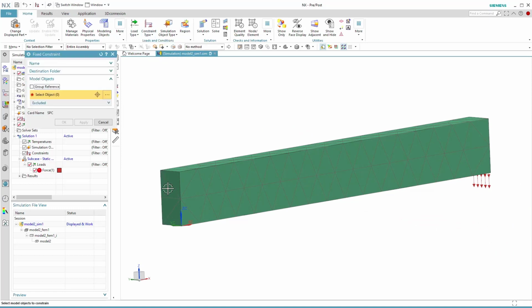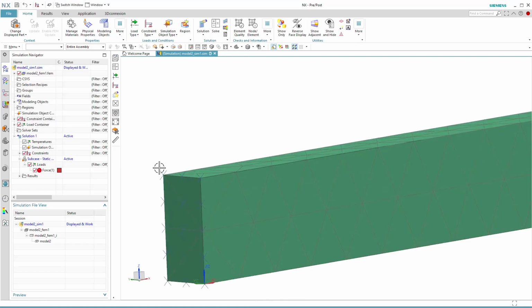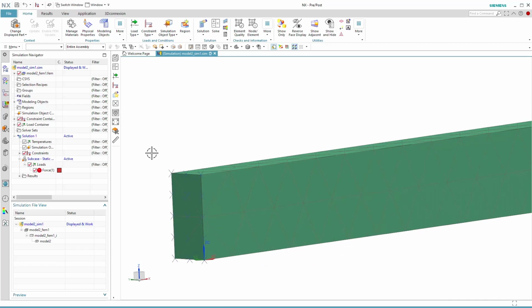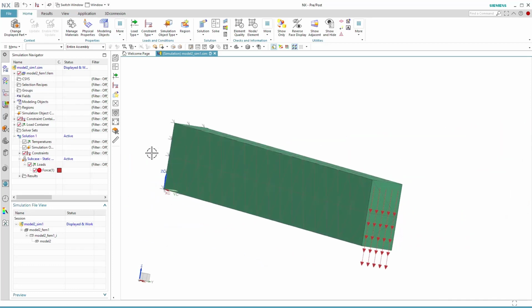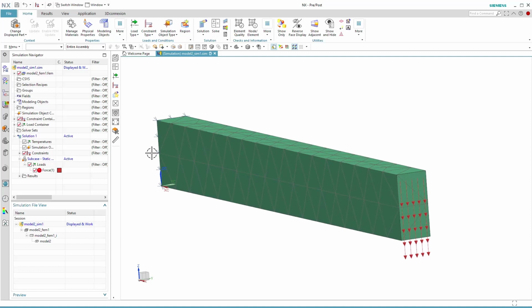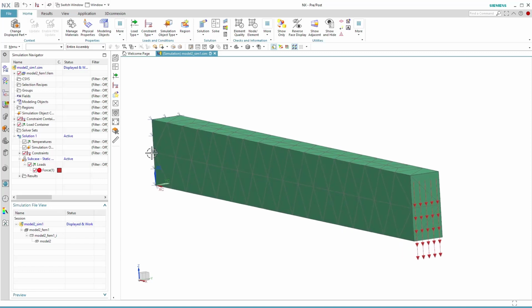Okay, I turn my piece a little bit so I see it on the other side, and I fix on this side, totally rigid, fixed and shown with these crosses. So everything is fine. We have made until now 4 things: material connected, meshed, force, the constraint.